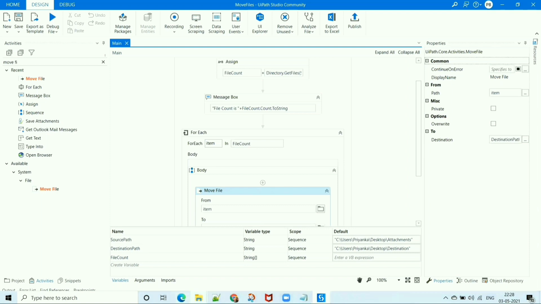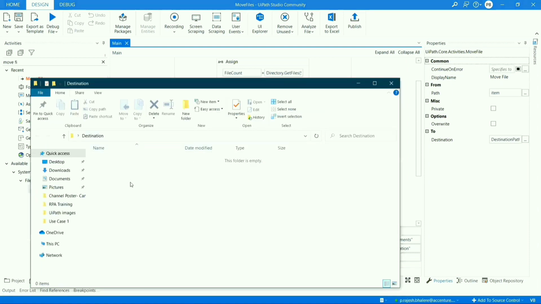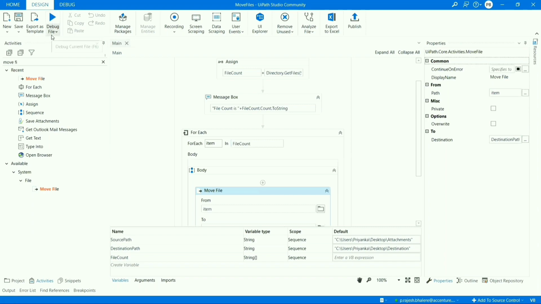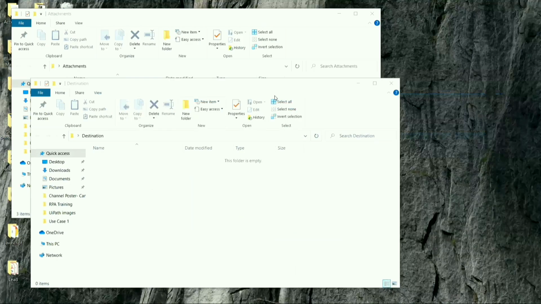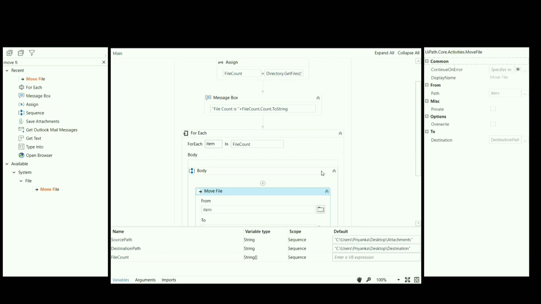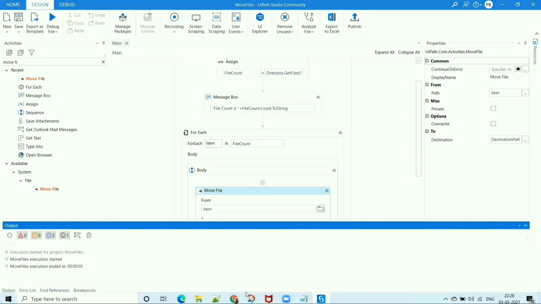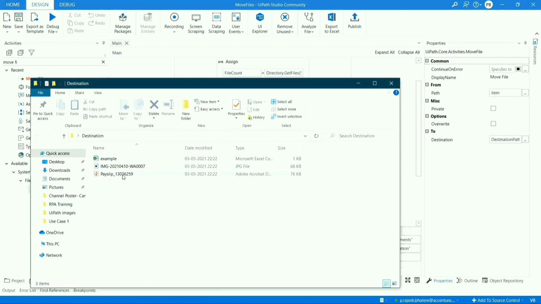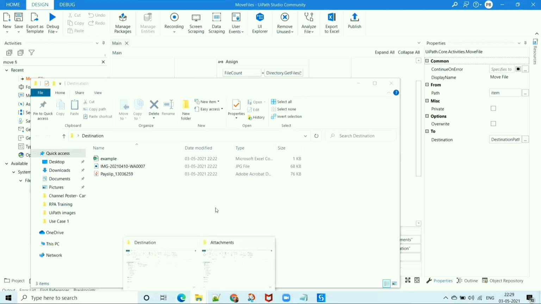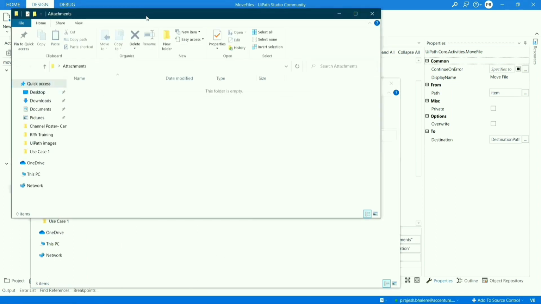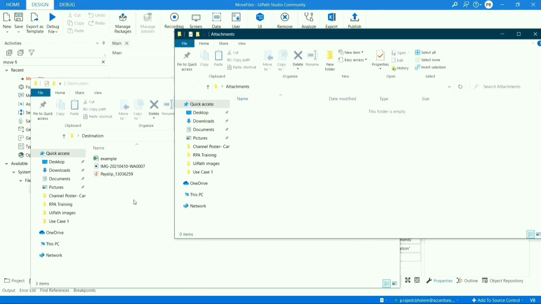And as we can see that destination folder is empty, let's run this workflow. The file count is 3, and we can see that the execution has successfully ended. Let's check the destination folder, and we can see that we have moved file from the attachment to destination, and we can see that the attachment folder is empty now, and all the file has been moved to destination folder.